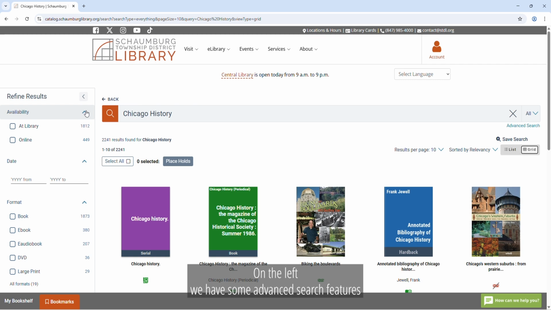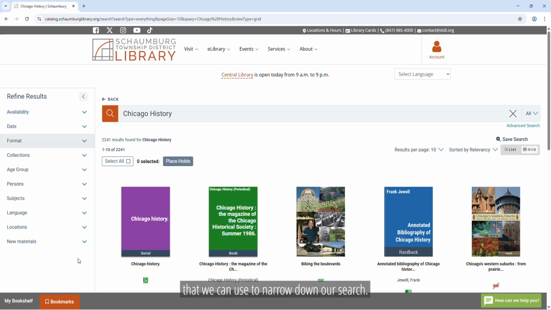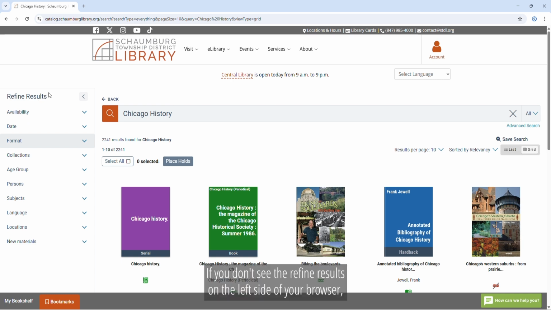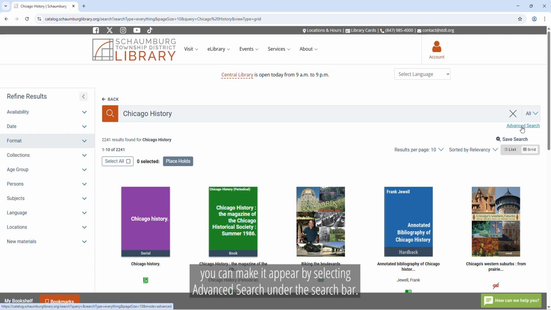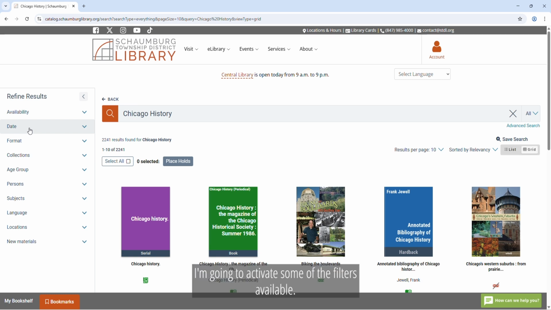On the left, we have some advanced search features that we can use to narrow down our search. If you don't see the refined results on the left side of your browser, you can make it appear by selecting Advanced Search under the search bar. To narrow down my search, I'm going to activate some of the filters available.